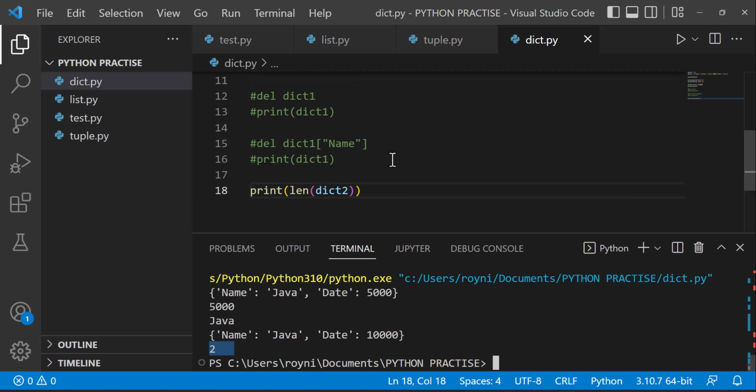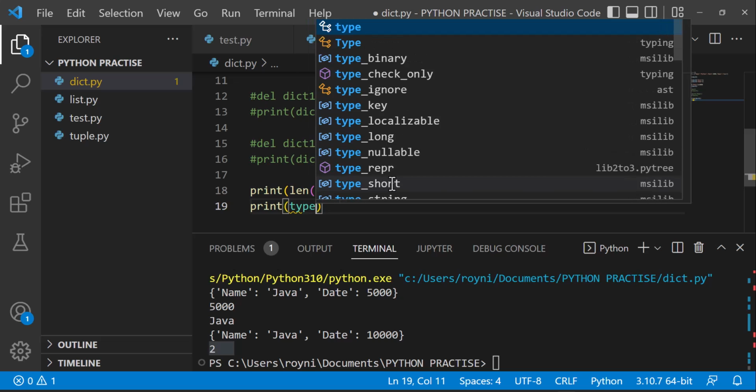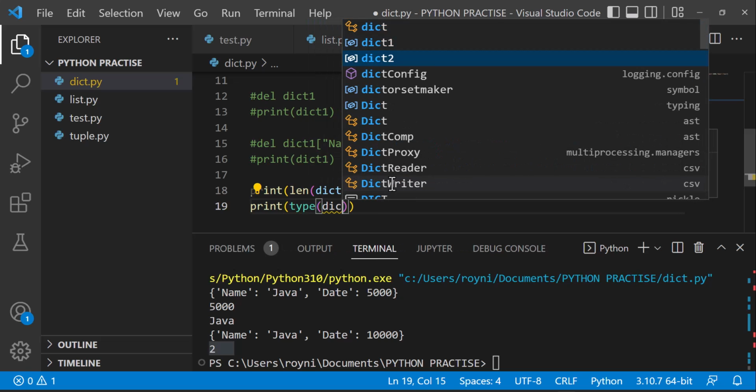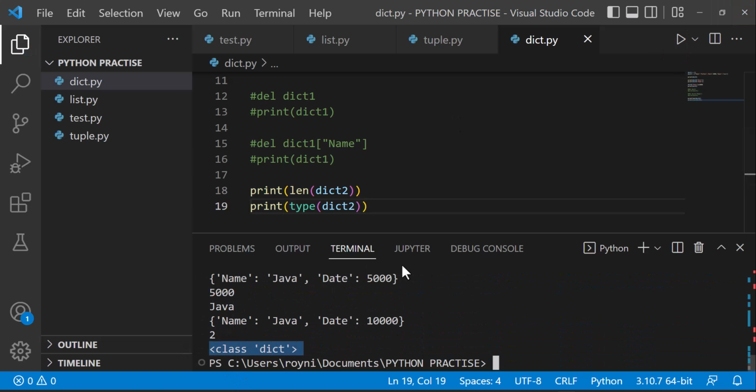And there is one more method, that is type, and it will return the type of the passed variable. If the passed variable is a dictionary, then it will return the dictionary type. Like, see, print type of dict2, and let's run. Class dict. Basically the type function is used to return which type of variable is passed.